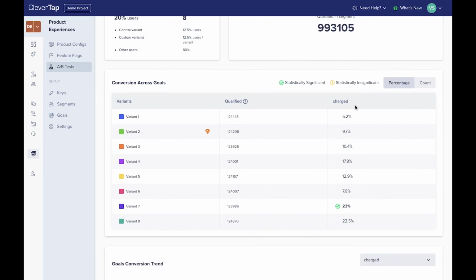Depending on the experiment, some of the variants, for example, in this case, variant 7, is outperforming the other variants. And you can easily determine that variant 7 is giving you better results. At the same time, you can identify if a result is statistically significant or not using these symbols, green tick or the yellow exclamation mark, which says statistically insignificant.